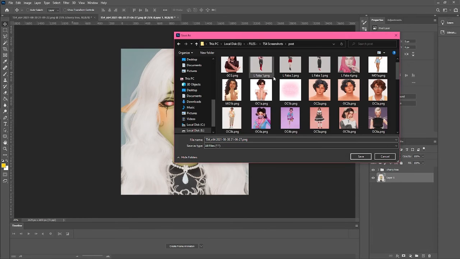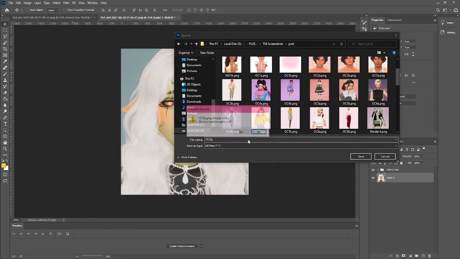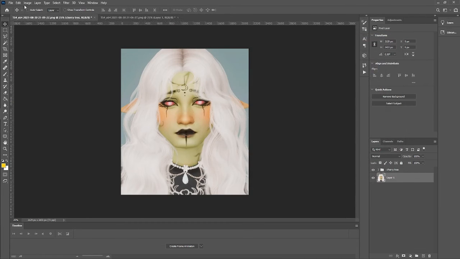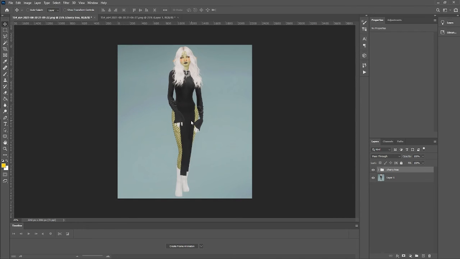I do have a naming convention for my files so that it's just really easy for me to go back to them. So this is my 9th sim that I've made since I started my simblr. And I'll export the outfit shot as well.